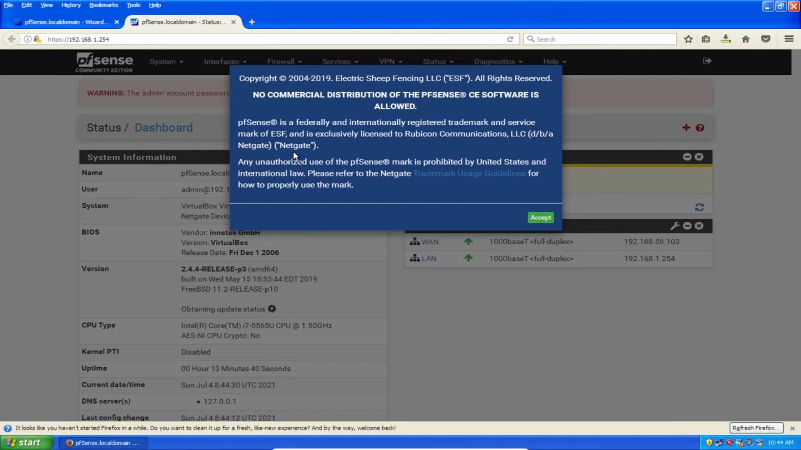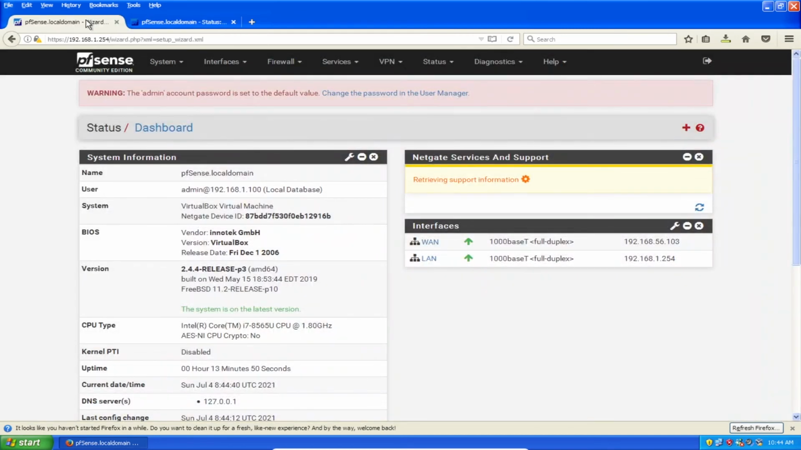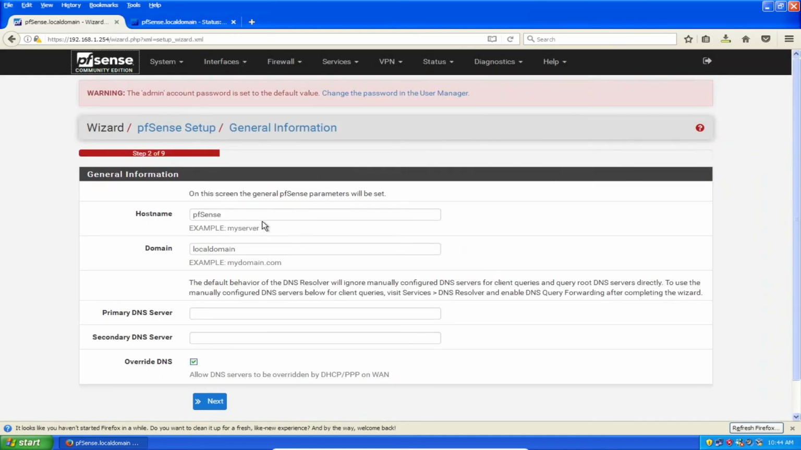Yes, Netgate, produced by Netgate, as you see here. All right, so it's asking us for a host name. You can say pfSense. We can set up a local domain on our computer, or somebody can also say, let's say ce.com.